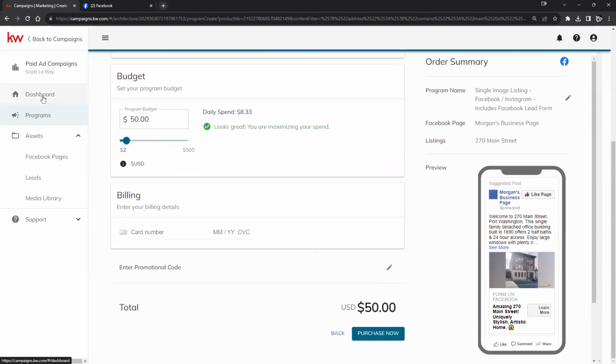For our demonstration here today, I'm just going to move forward. But again, that purchase now will allow you to run that ad, and then it will be placed within your programs right here.